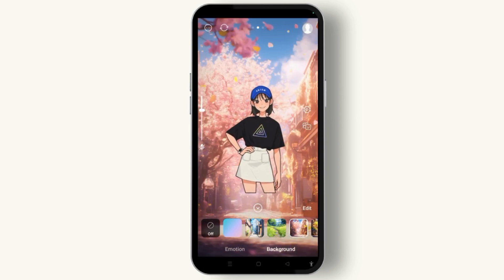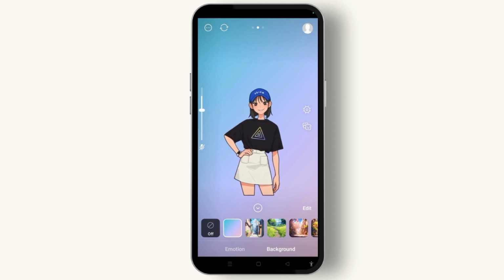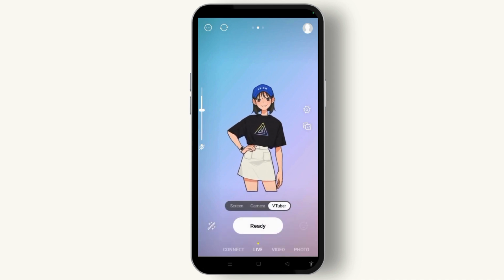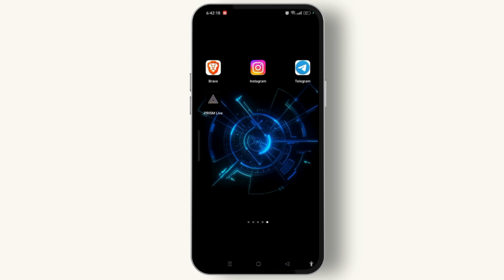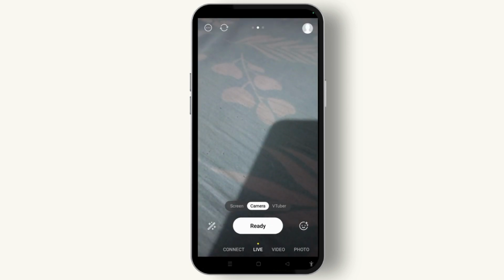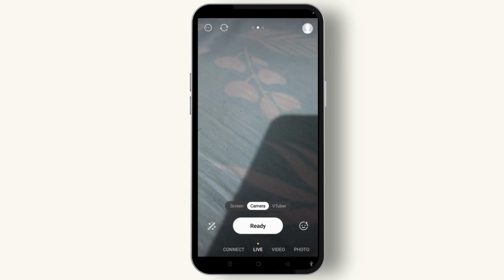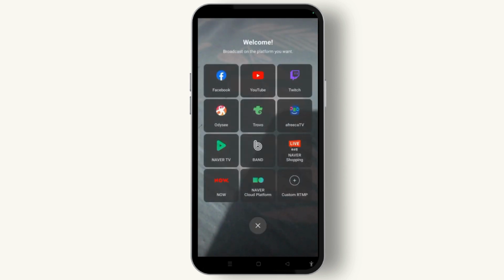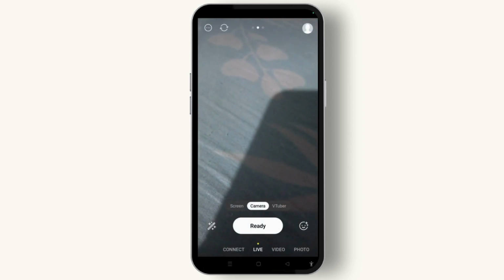After you have done selecting and customizing all the features which is in this Prism Live Studio, once you have done customizing your stream with features available such as effects, filters, text, and configuring the settings, then you can start the streaming. For that, you can click on this ready button in this way, and you can broadcast on the platform you want here. And after you have done, you can easily live stream on this Prism Live Studio.